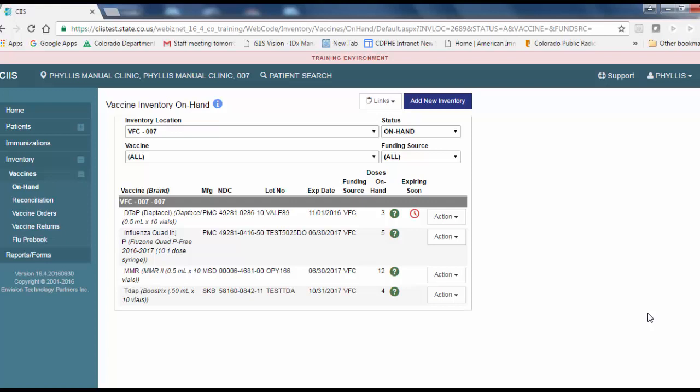In this video demonstration, you will learn how to run an inventory transaction inquiry report. The inventory transaction inquiry report lists the individual inventory transactions, such as adjustments or transfers, that correspond to the vaccine and date range selected by the user when running the inquiry. Let's take a look at how to run this inquiry.